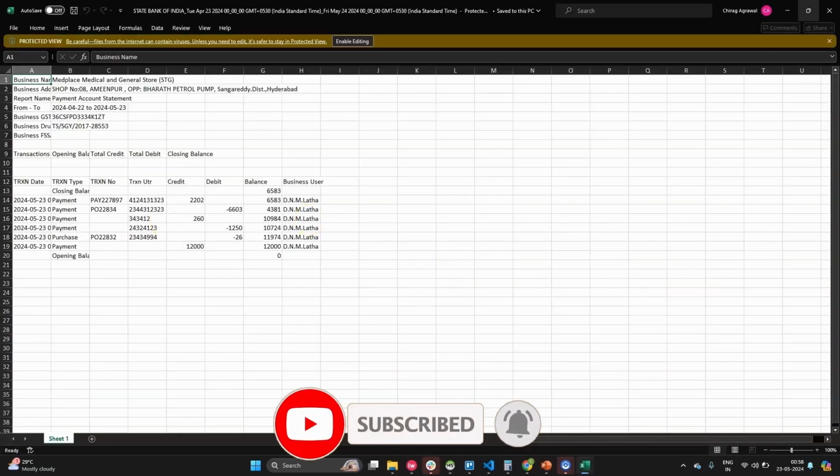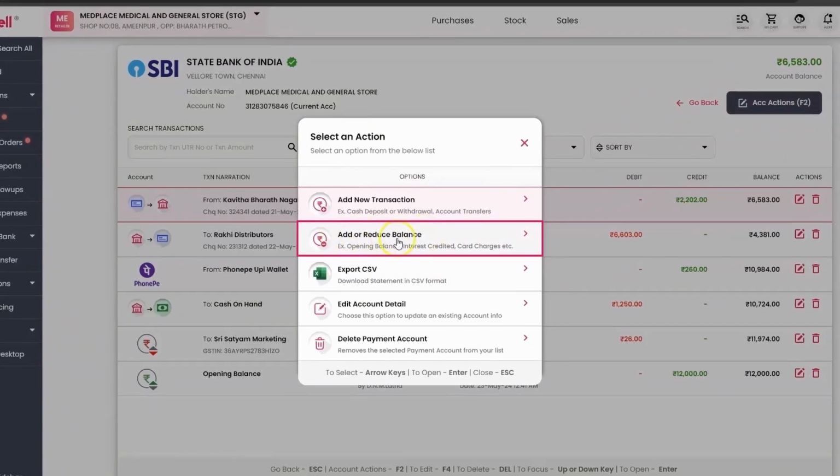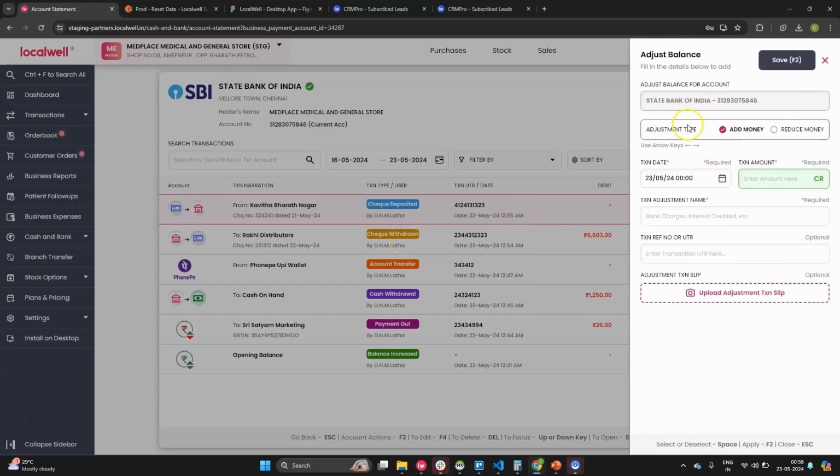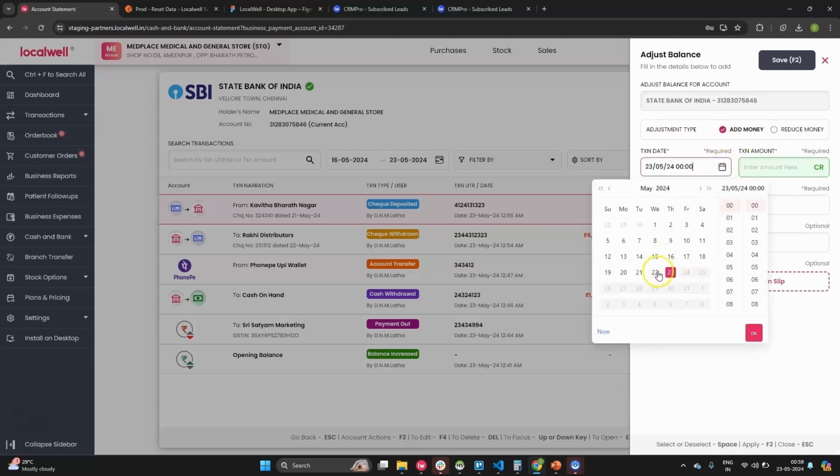Also, in Account Actions, there's an option to add or reduce balance. Sometimes the bank pays you interest or charges for a debit card. For those entries, you have the option to add or reduce balance. Click on it and it asks if you want to add or reduce money. Select that, choose your date, and suppose I entered a transaction on the 22nd at 16:30.